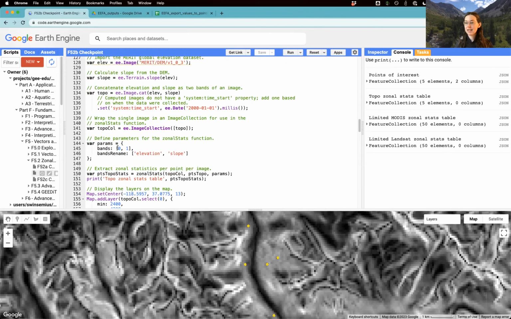Here we take the bands, which were 0 and 1. That wouldn't be very helpful when you export it. And so we rename them using this bands rename. So like Justin said, there's a lot of different things you can modify about this function, and that's just to make it as flexible as possible so that it's really easy to reuse.